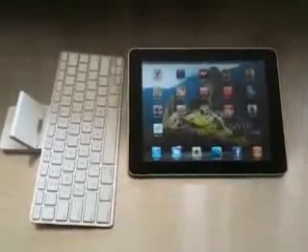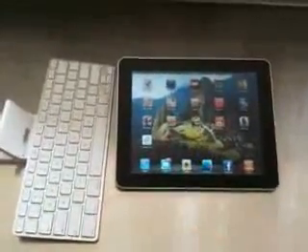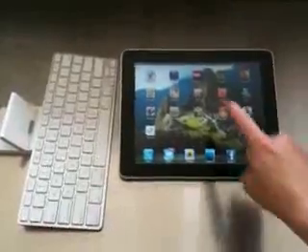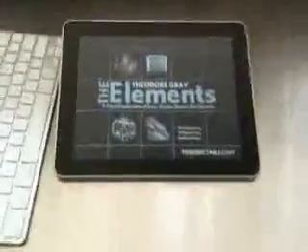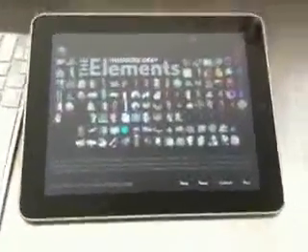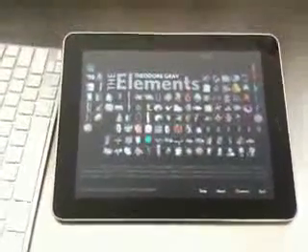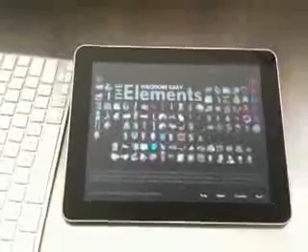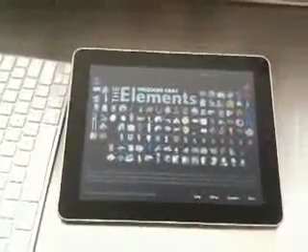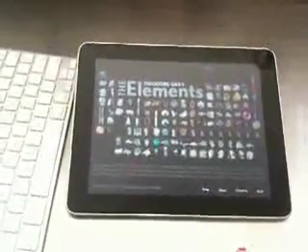This is Boing Boing, and this is an iPad. That's the keyboard dock. And this is an app called The Elements. It's an app that was created specifically for iPad by Theodore Gray, whose name you see there, and Nick Mann. Nick Mann is the guy who did all the photography for this.